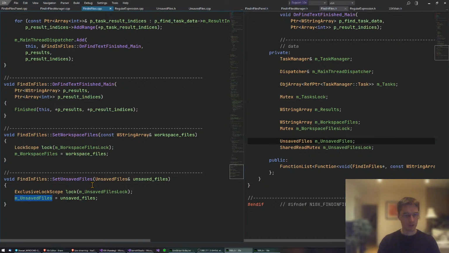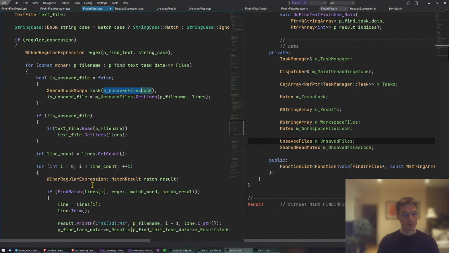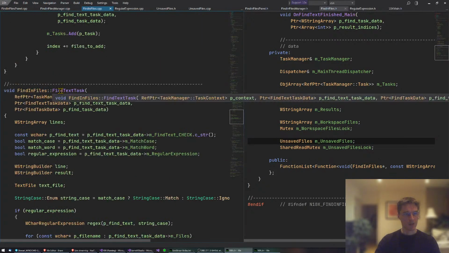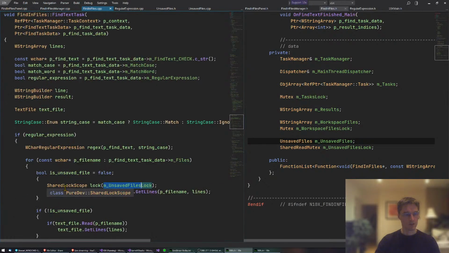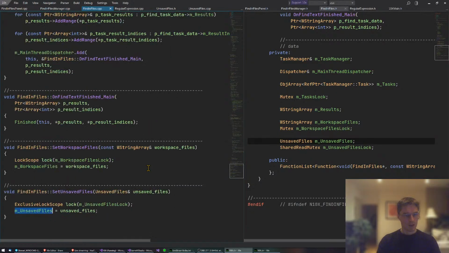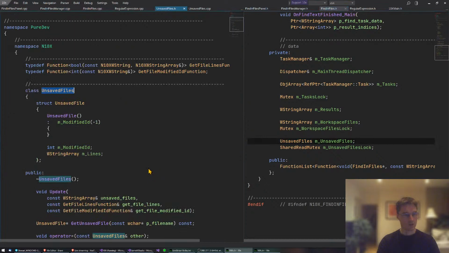without worrying. I did actually put a lock around it. I probably don't need to, but it is a shared lock. So as I showed you earlier, when I do the find text task, I just take a shared lock on it, so all threads can come in here at the same time, because I know this is read-only at this point. And you might think this copy is expensive, but actually it's not. Let's have a look at that.